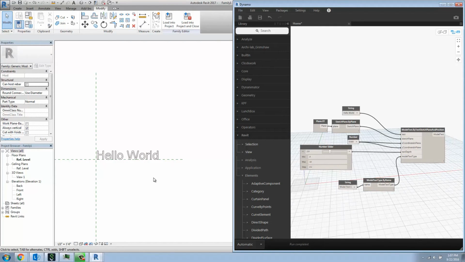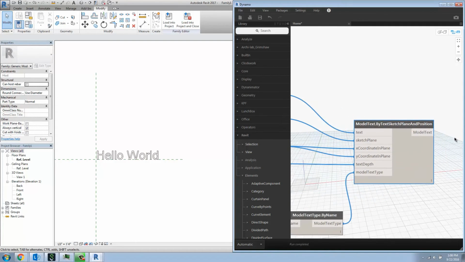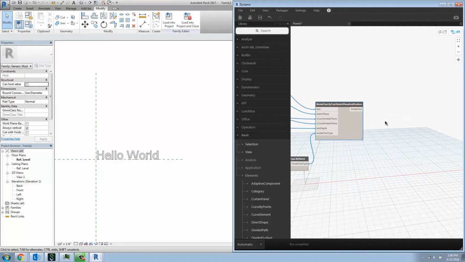Now, what confused me a little bit was the model text by sketch plane node, which has a little model text output there on the right. I would have thought that would have needed to be connected to Revit. You mean the part at the very end, the model text dot by text sketch plane, the big box? I would have thought we'd have to connect that to something. Oh, the model text output. Got it.